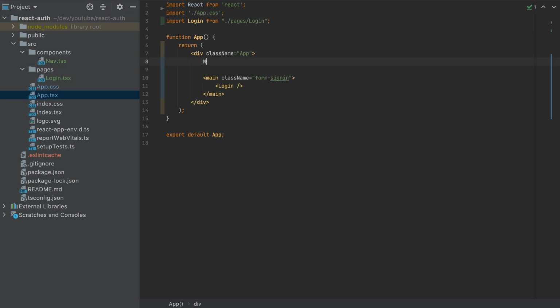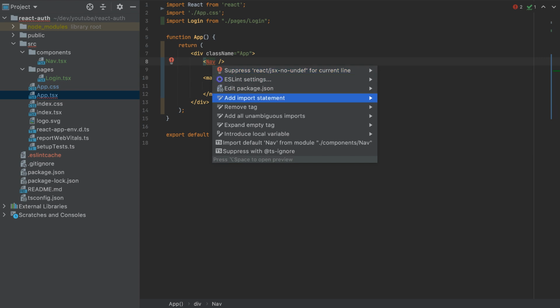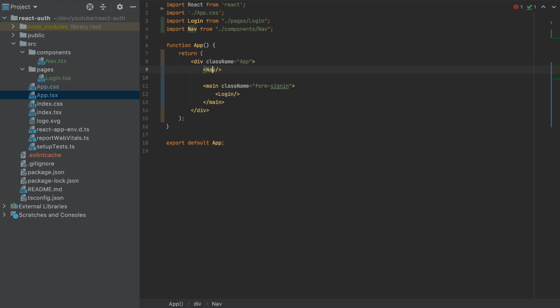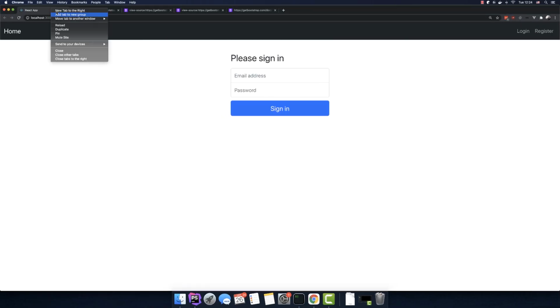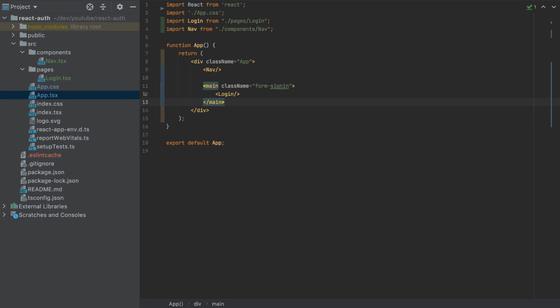The navigation, so I will add it like this. It doesn't work, so I will import it. So nothing has changed, so I'll close the other tabs. And now let's add other pages and let's add a router so we can move to other pages.